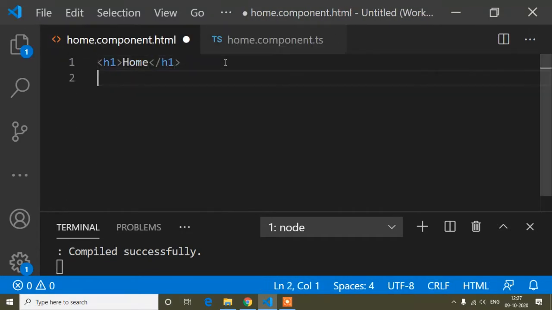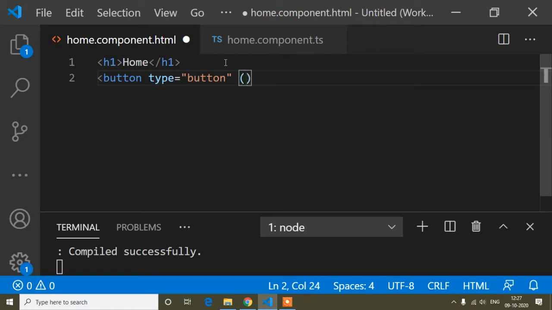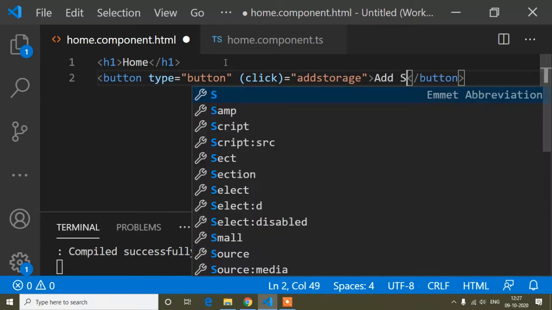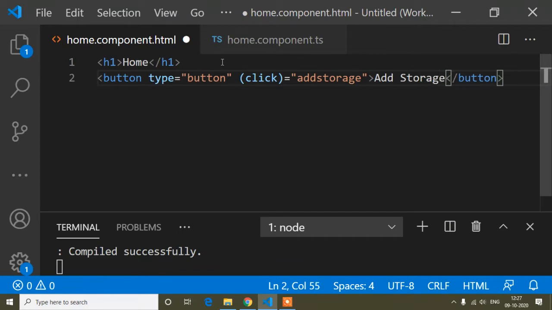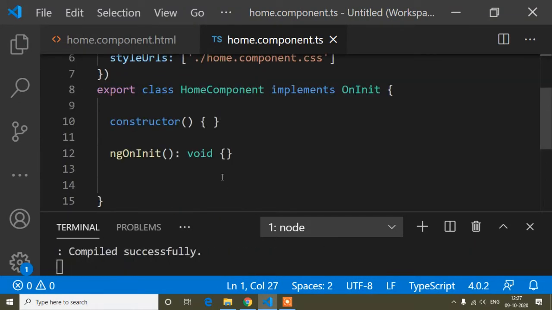In the home component, first of all I will create a button. The button type is button, and here I will write a click method. The method name is addStorage, and the button name I will write as add storage. Okay, so now I will copy this method. Here I have to add parentheses, and now I will go to the TS file, and just below the ngOnInit I will write the method.